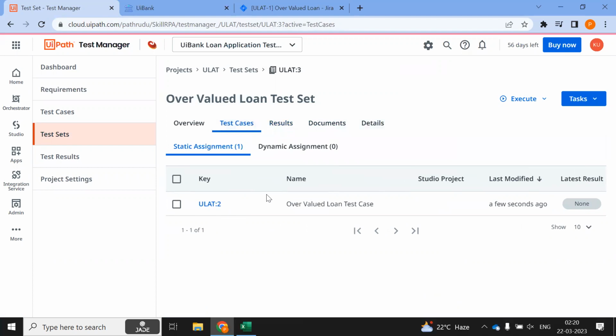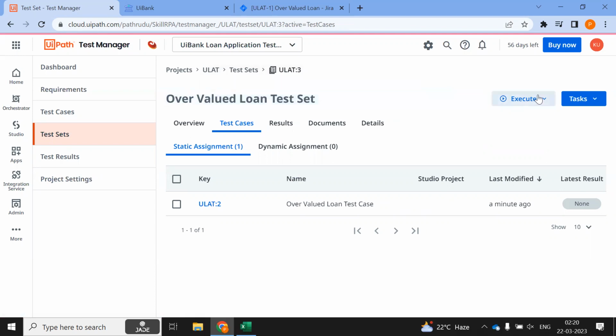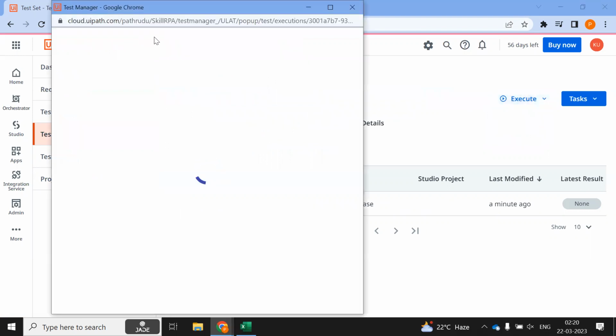As soon as we added the test case, we are getting this option of execute. When we see this, we have two options. One is we can run our automated test case or manual test case. If you click on automated test case, it will execute whatever automated test case we have. But now we don't have anything because we didn't create any test case from the UiPath Studio and we didn't link that with the existing test case. So we just need to click on manual. When you click on manual, the Test Manager pop-up will appear.